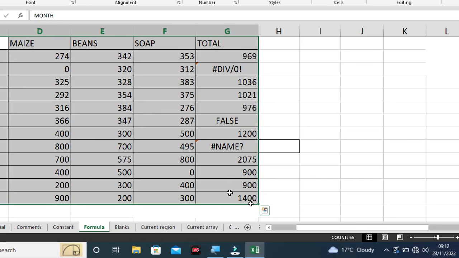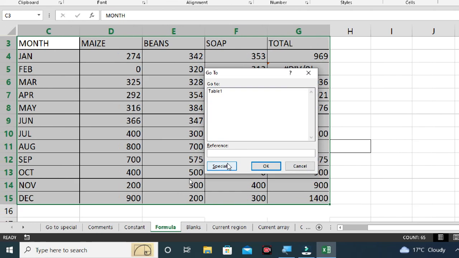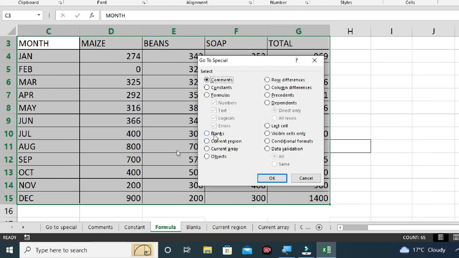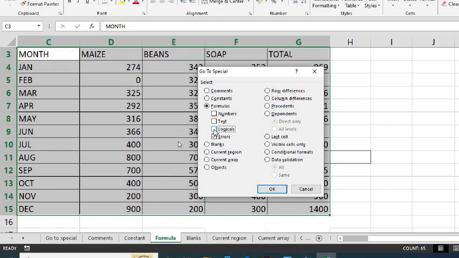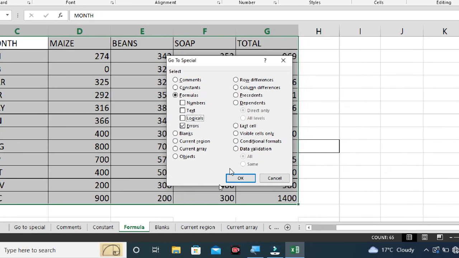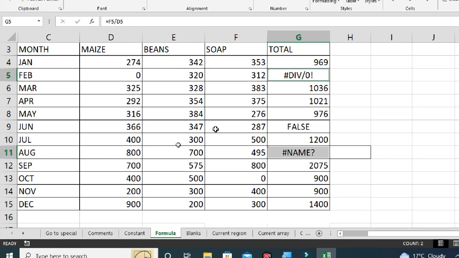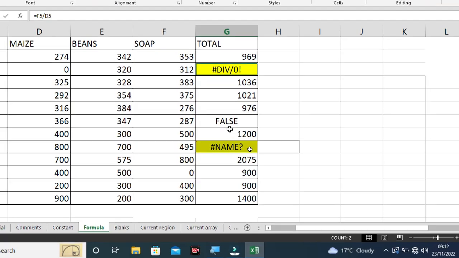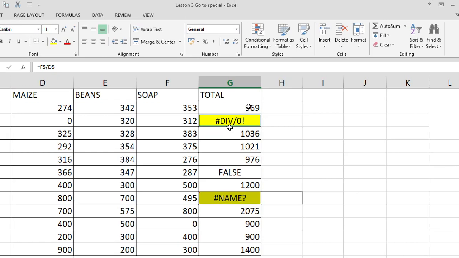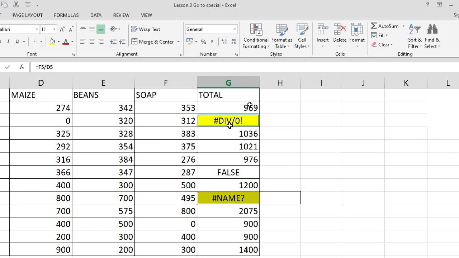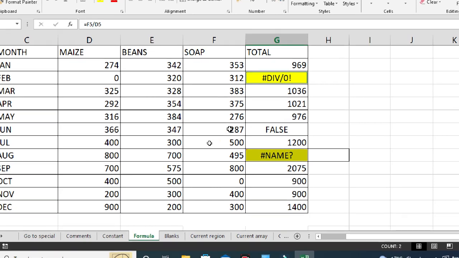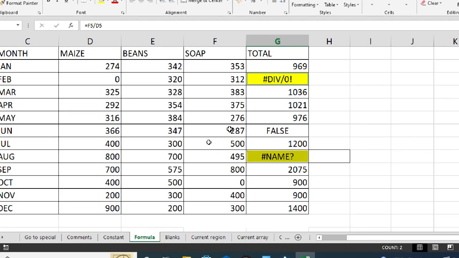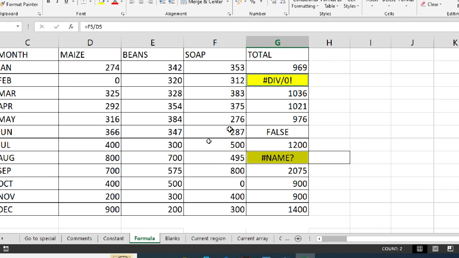So that is it. Let me go back and select again, and go to special using a shortcut, special. Then I choose formula. I uncheck these options and I remain with errors. I click OK, then highlight. You see, I have two errors in my data. So I may choose to treat them now, but this is now not the scope of this video because I have a specific video for error correction.